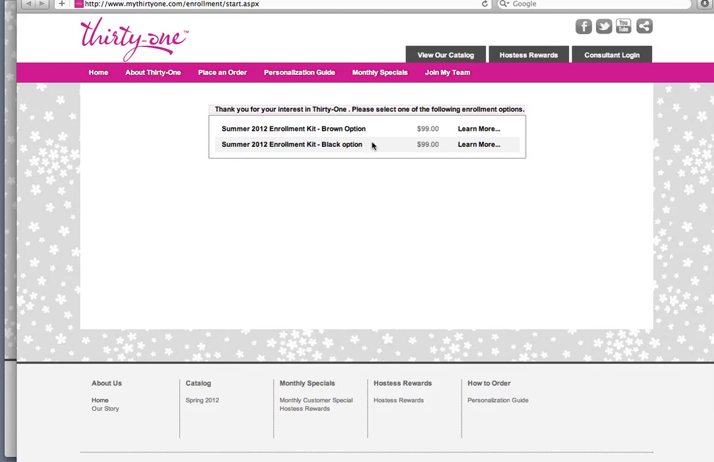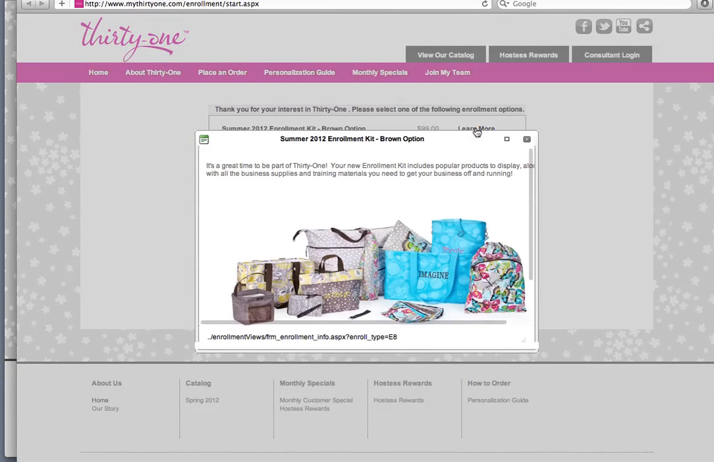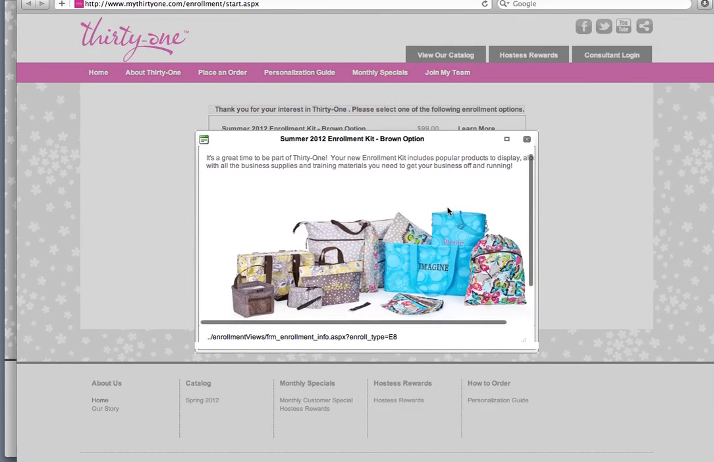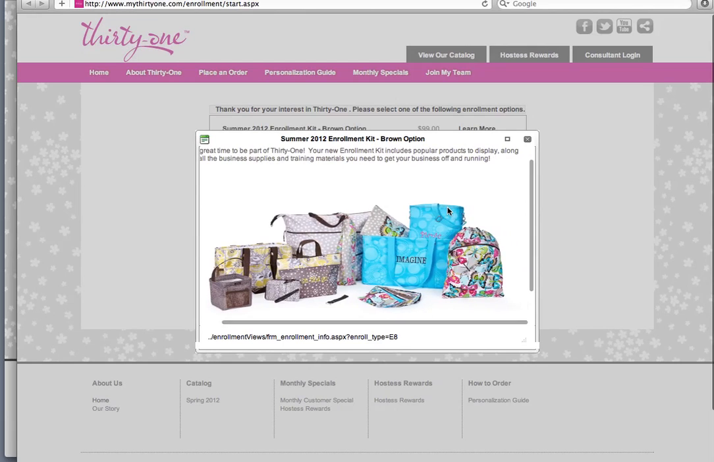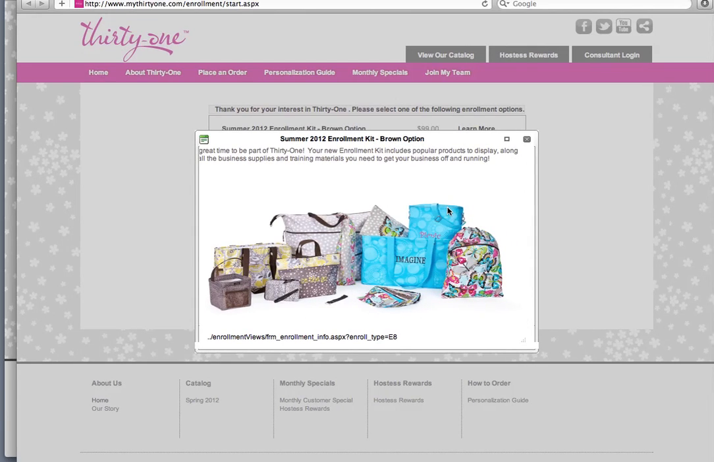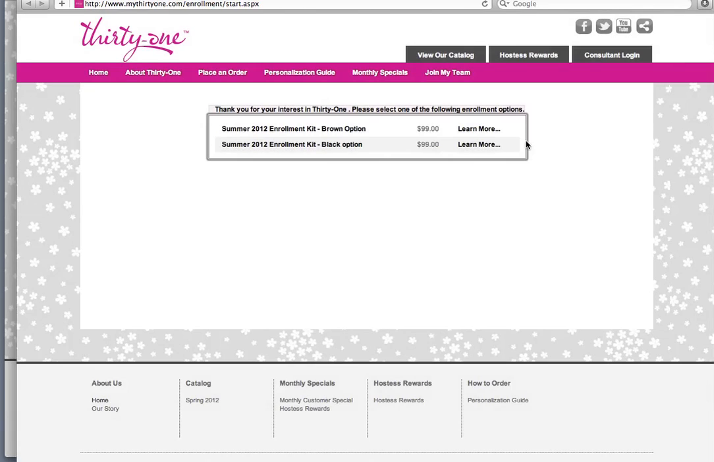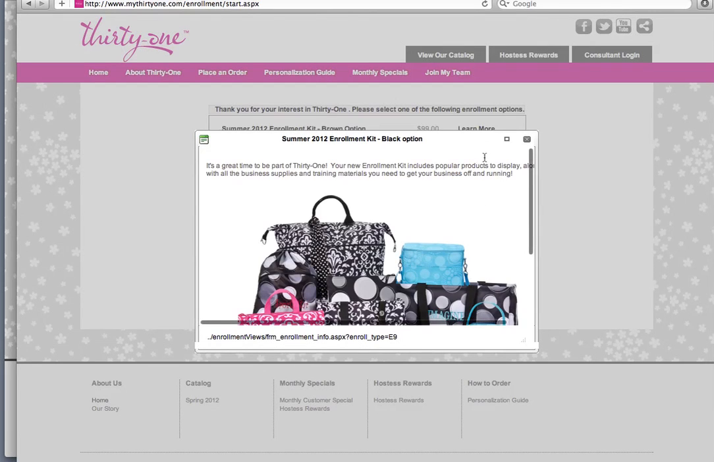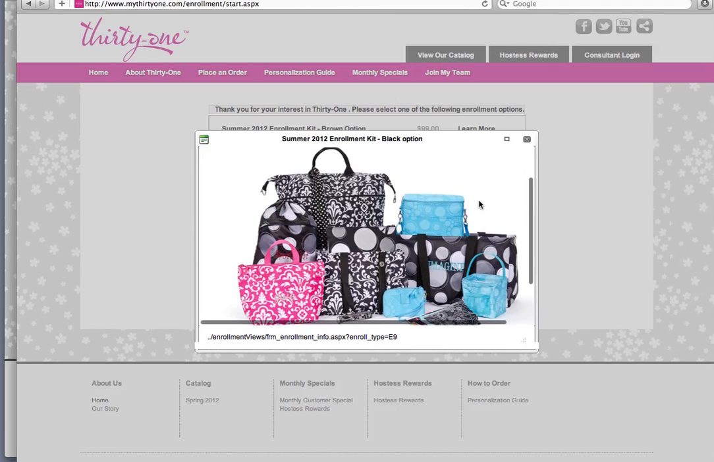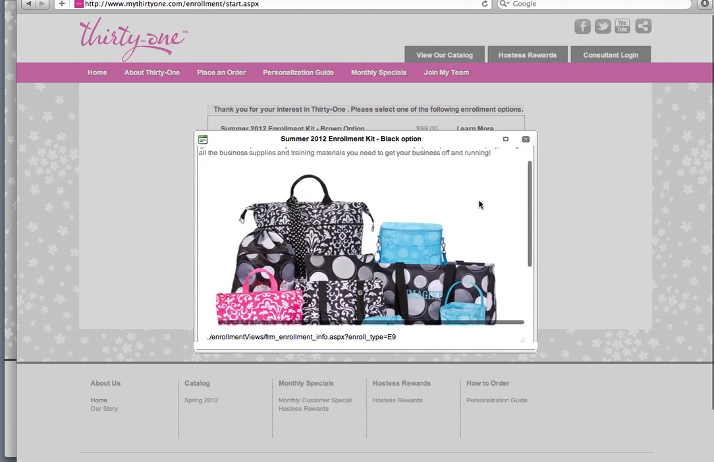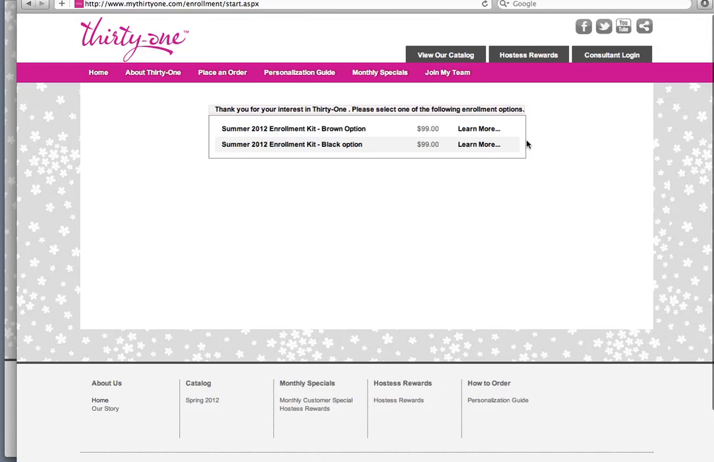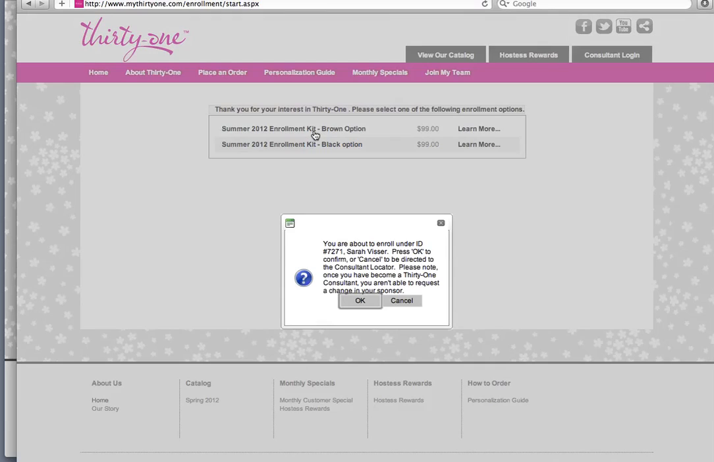If you'd like to see a picture of what the brown kit looks like, click on the Learn More button, and as you can see right here, you'll see exactly what you'll get in that kit. If you'd like to see what the black kit has, you click on the Learn More button, and here it is. You can see how cute all the stuff in the black kit is as well. So I'm going to choose the brown kit.